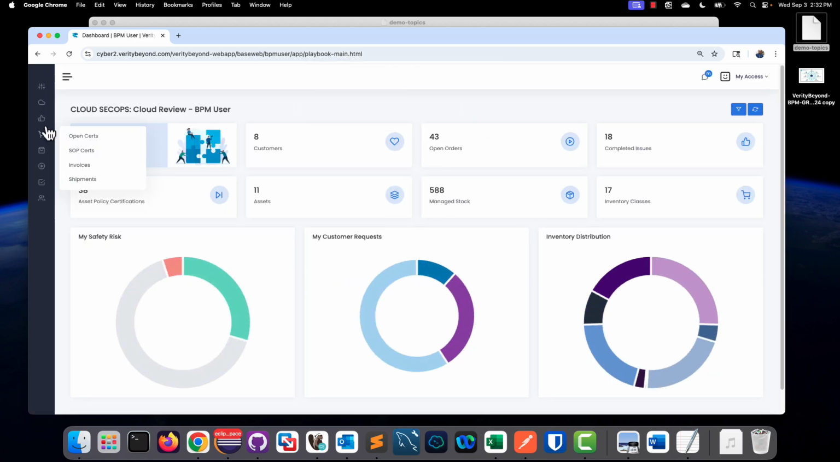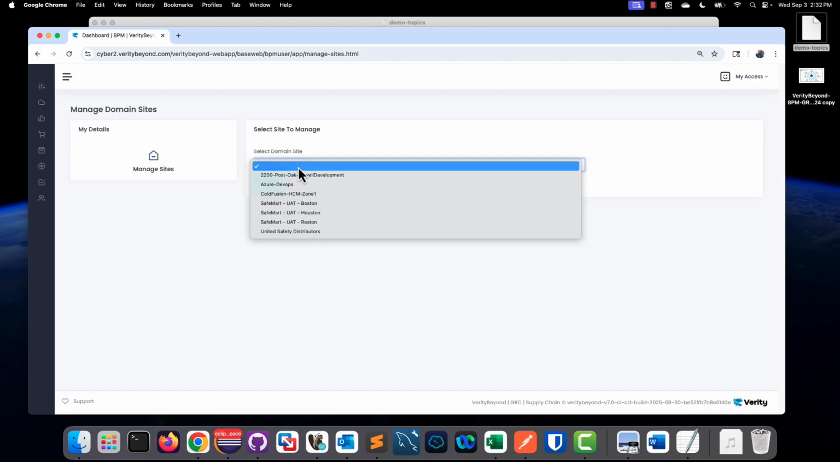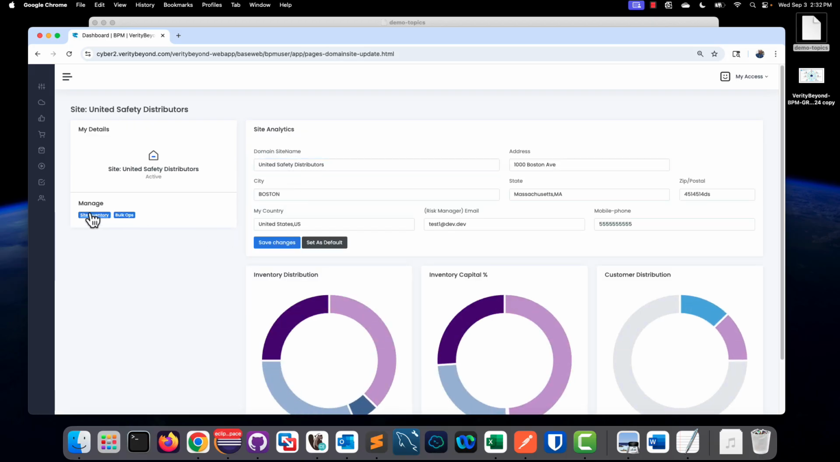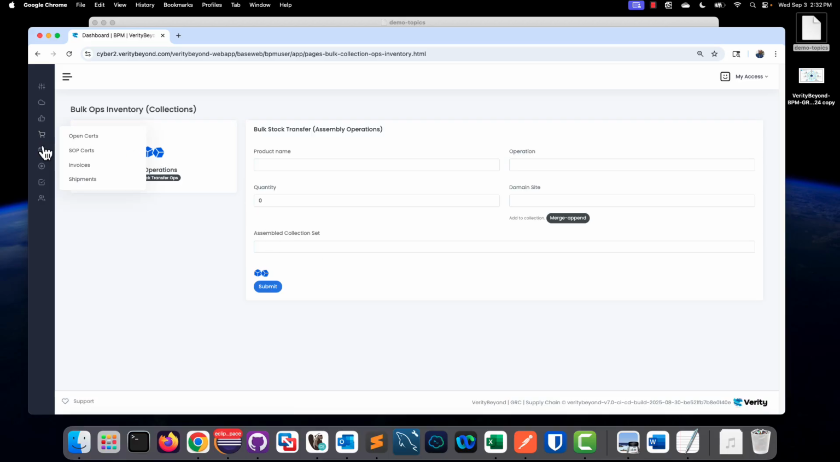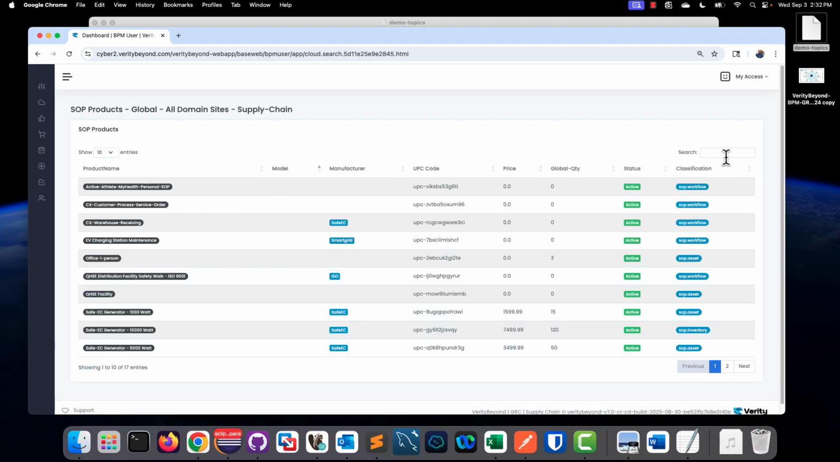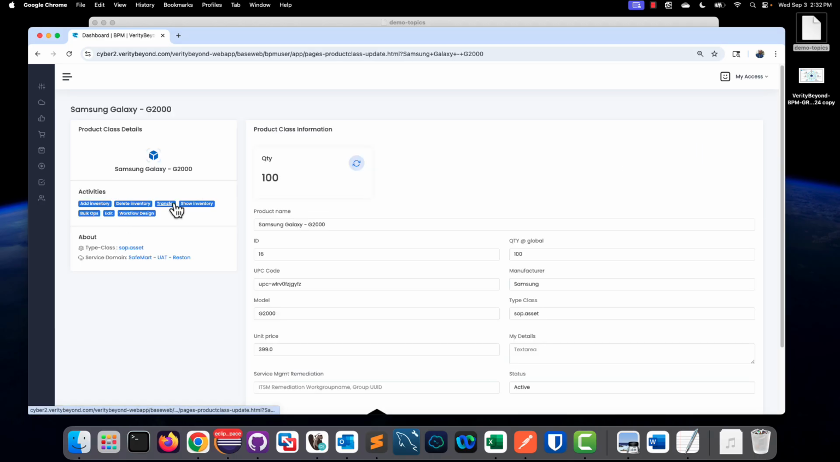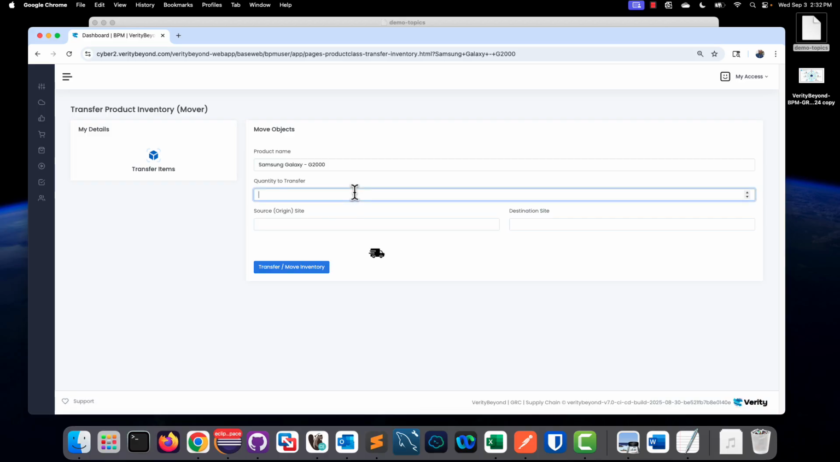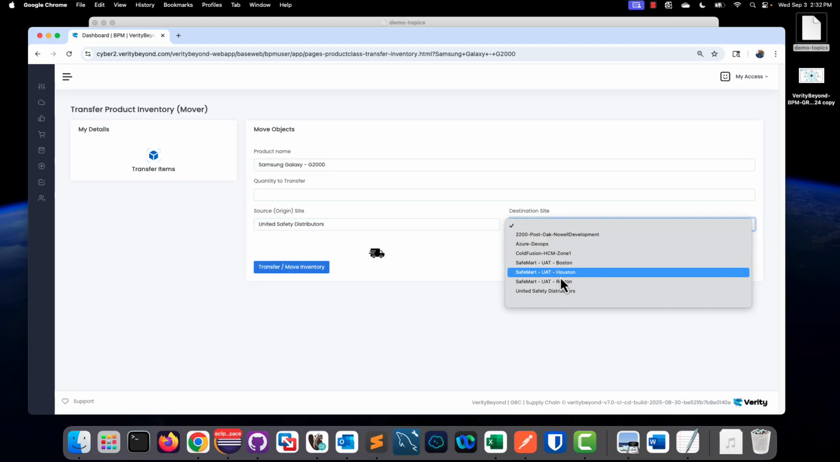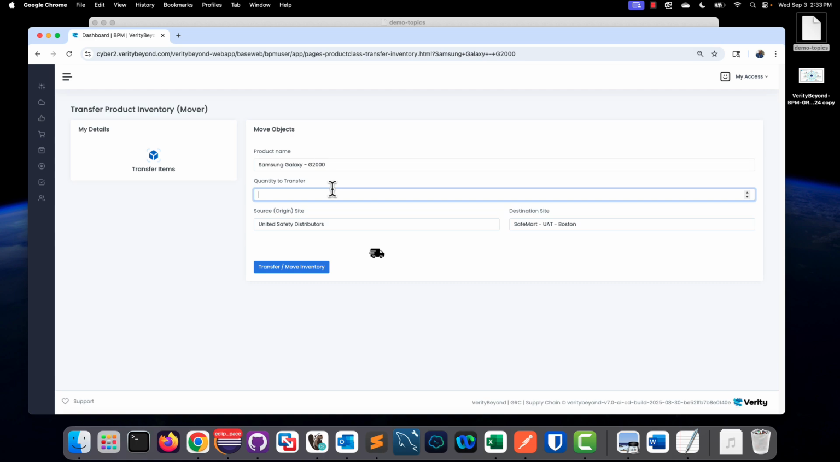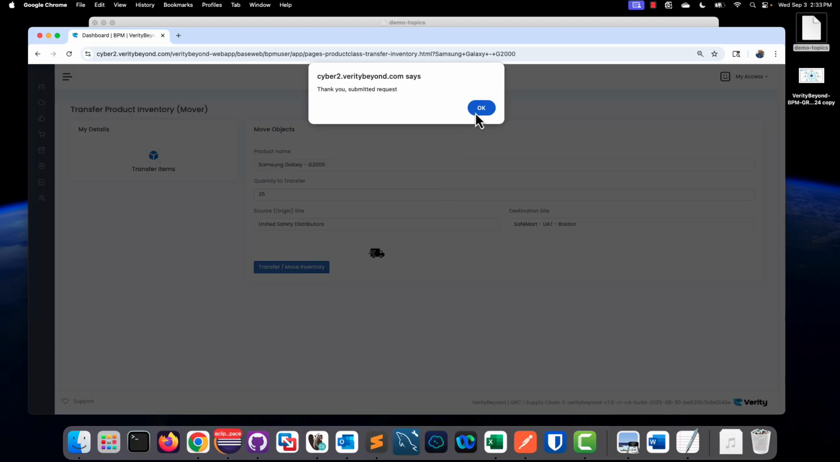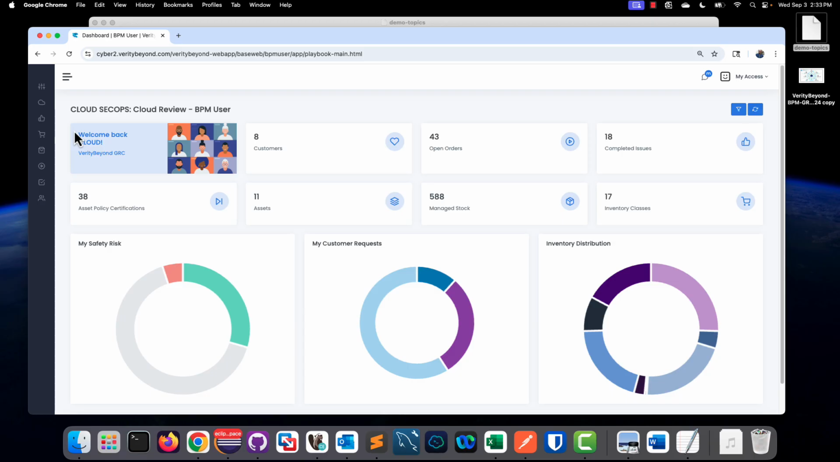So we'll go back to the site, and then we'll select where we have it, and then we'll initiate the transfer there. So we want to move it from here to the Boston site, and then we want to add 25. So we want to transfer 25 items from the United Safety Distributors to the Boston site. So once you submit it, it should have been accepted.